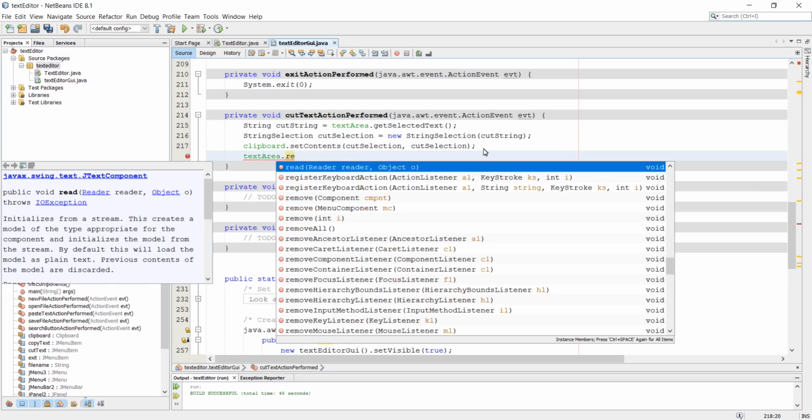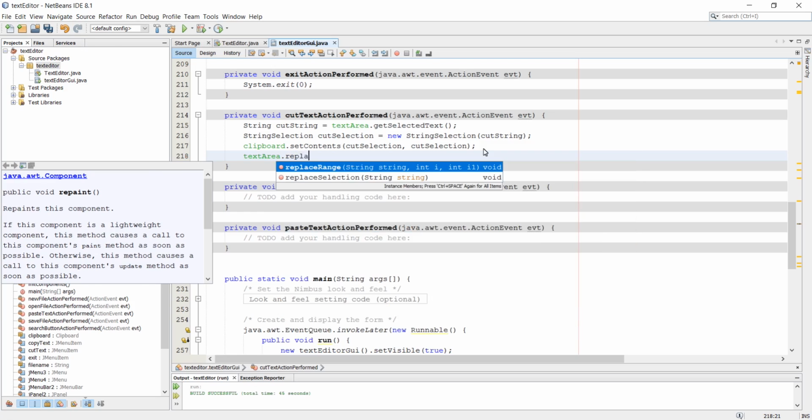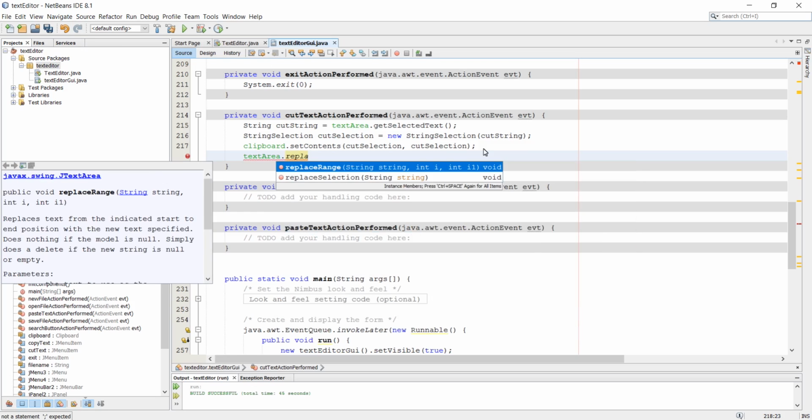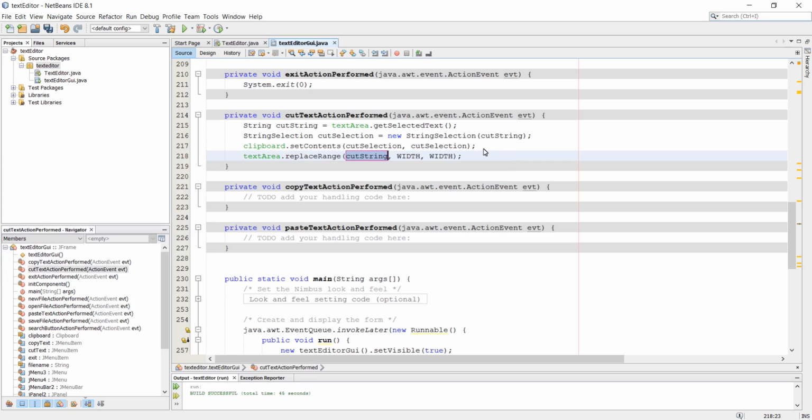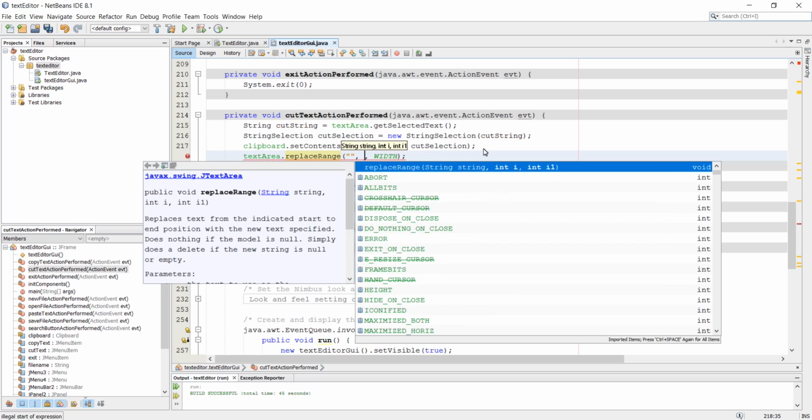So once we cut that, and then we copy that to our clipboard, and then we're going to paste it, right? So to paste that, we are going to use the paste function, of course, but here we need to save that to clipboard. So text area replace range. So here it replaces the text from the indicated start to end position with the new text specified. So we actually specified our start and end position on top. So replace range, and on that we are going to leave that empty, okay? And the width actually. So this is our starting point and ending point for selection.